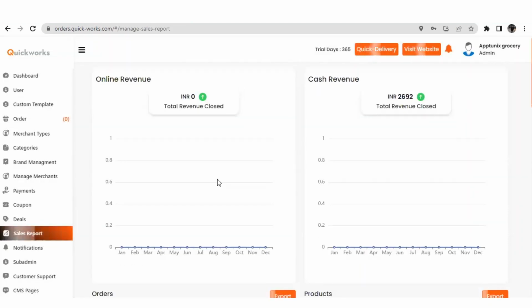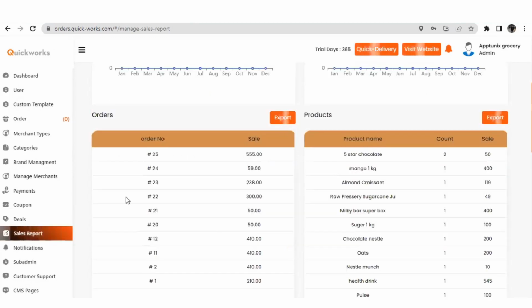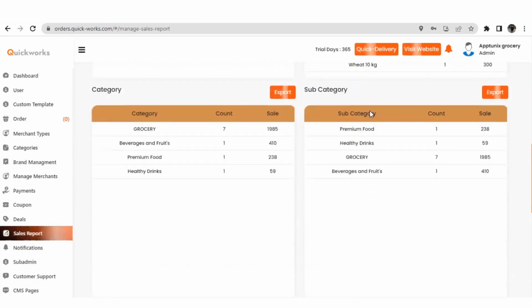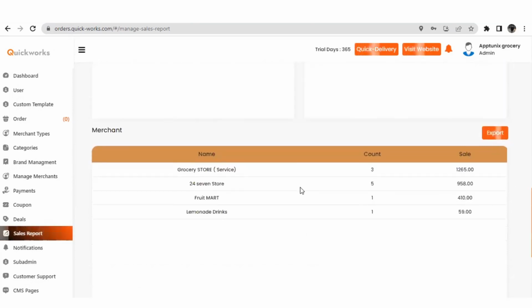So next is sales report section. Over here, you can see how much money you have received through online modes, how much money you have received in cash form. You can see per order revenue, per product revenue, like which product was ordered, how many times, and how much money was collected. You can see per category revenue, per subcategory revenue, merchant-wise revenue, like from which merchant how much money was collected. And if you want to export such data, you can click on this button and simply download this data into CSV file.